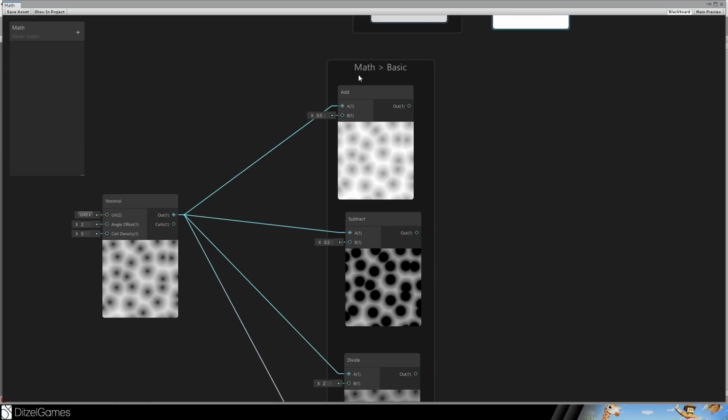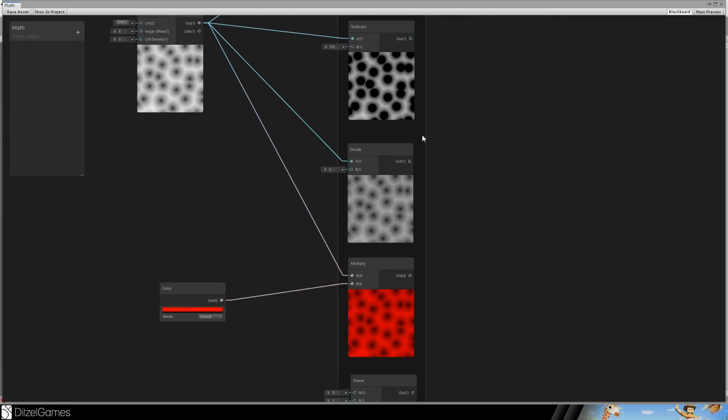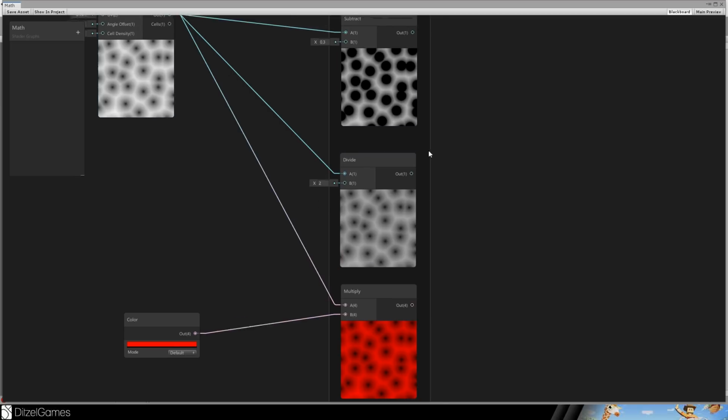Basic math, so you can just add things and subtract things, which is really 1 + 1 = 2. You can do this for colors as well. If you add something, the color gets brighter. If you subtract something, it gets darker. The same goes for division. If you divide it, it gets darker.